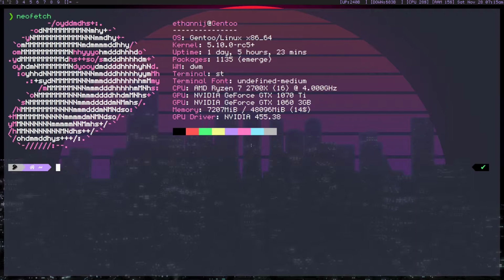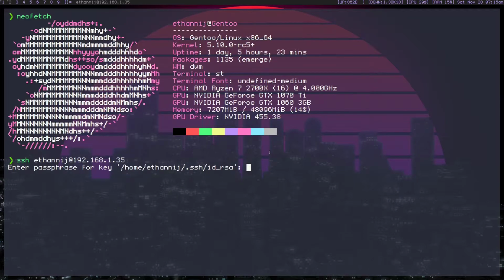But in my use case, for example, I just have another desktop inside of my desk, like a cabinet. There's no display attached to it, there's no keyboard, no mouse. I interface with it entirely by SSHing into it like this.